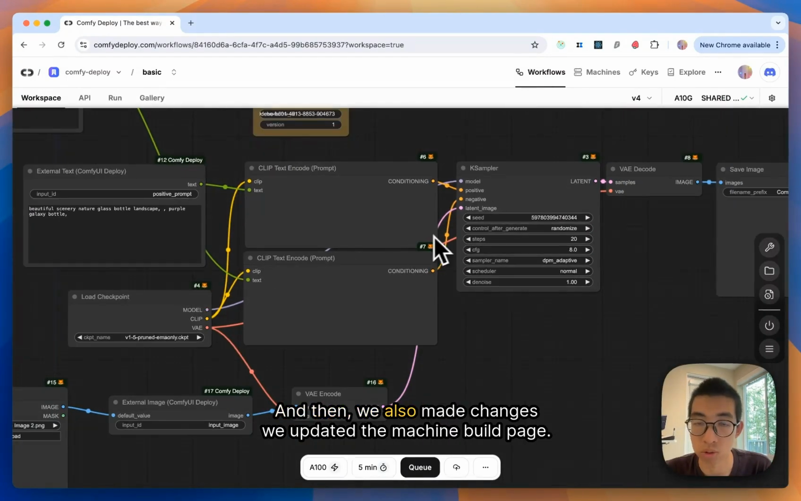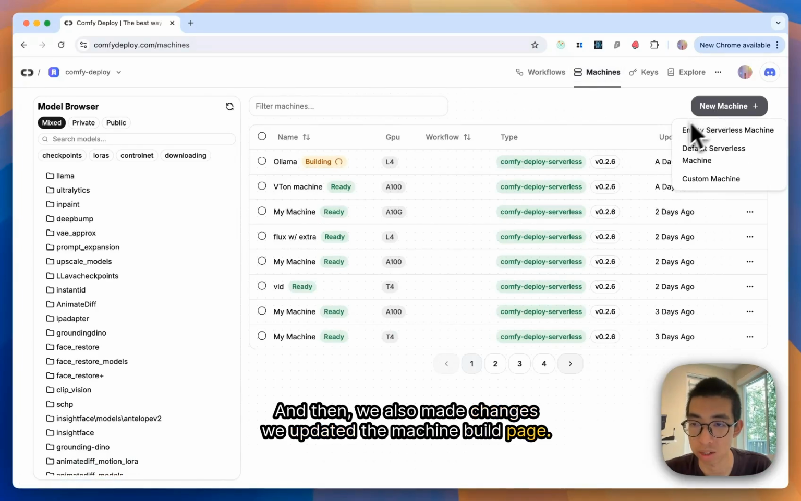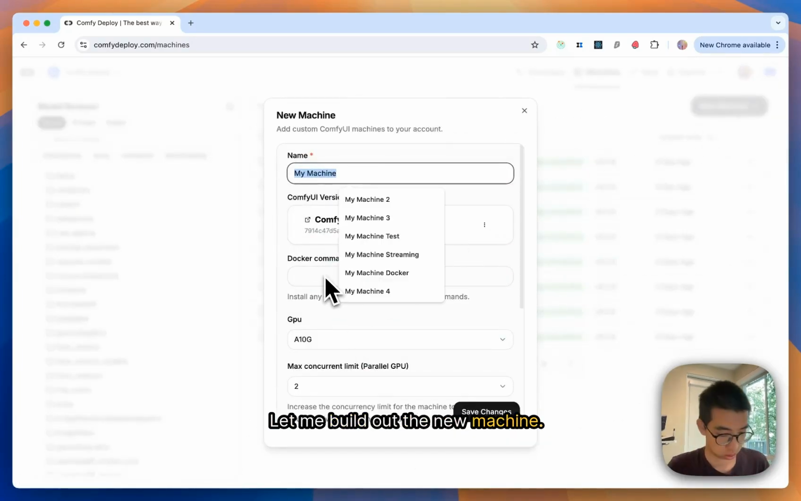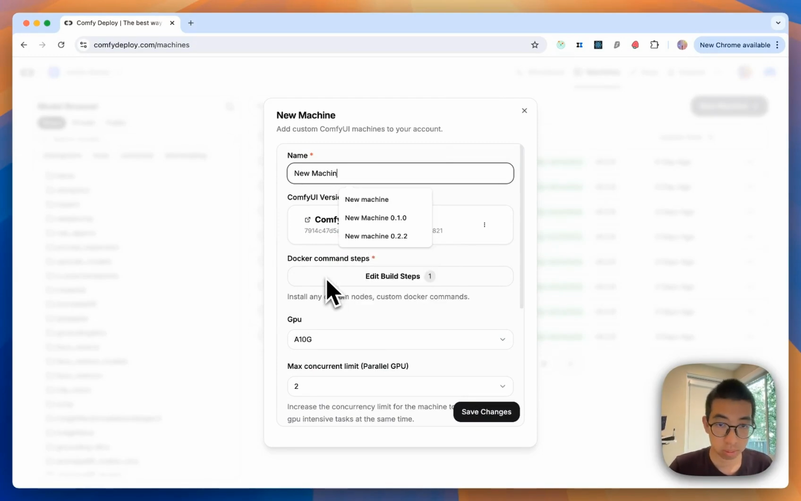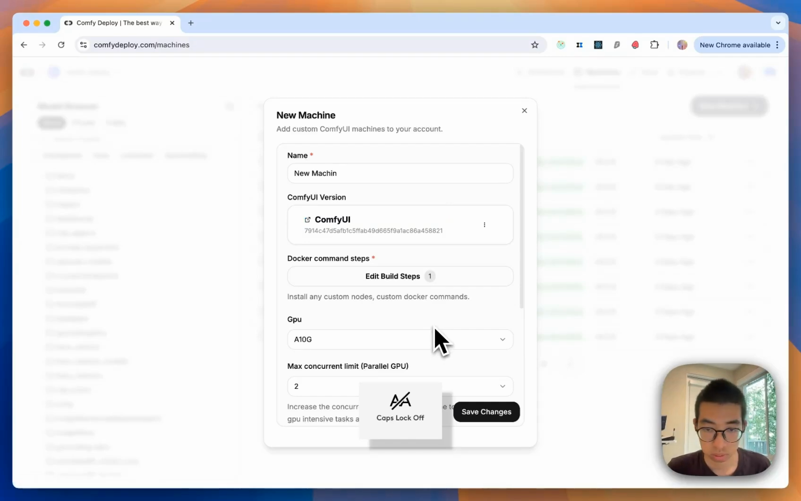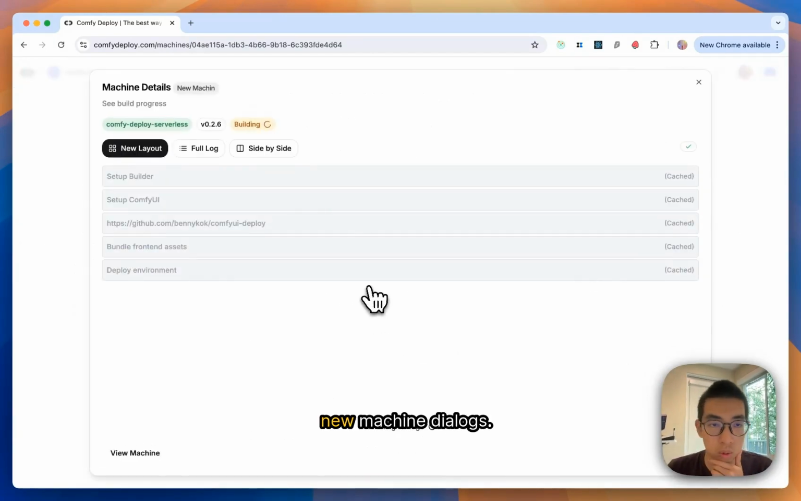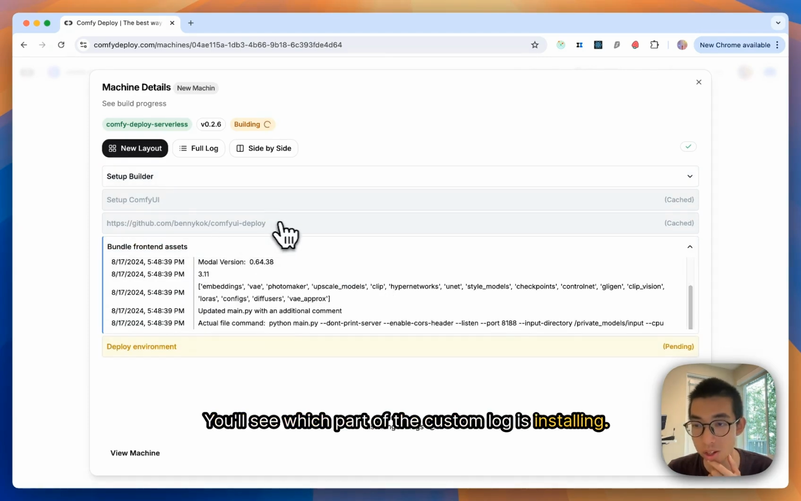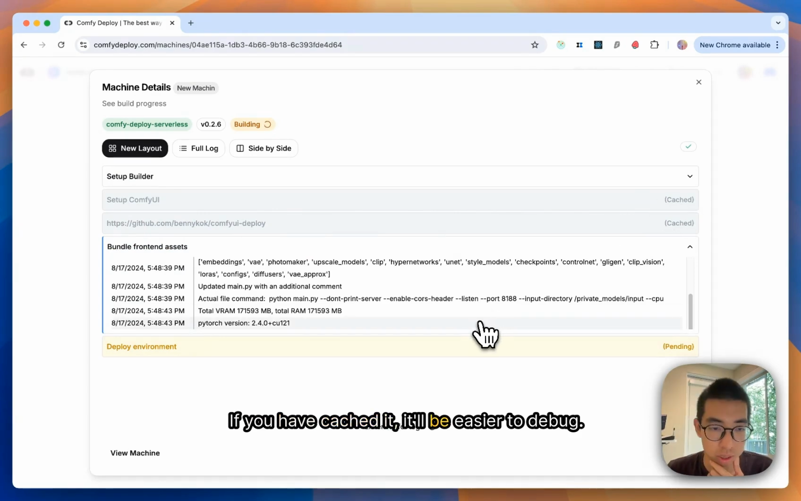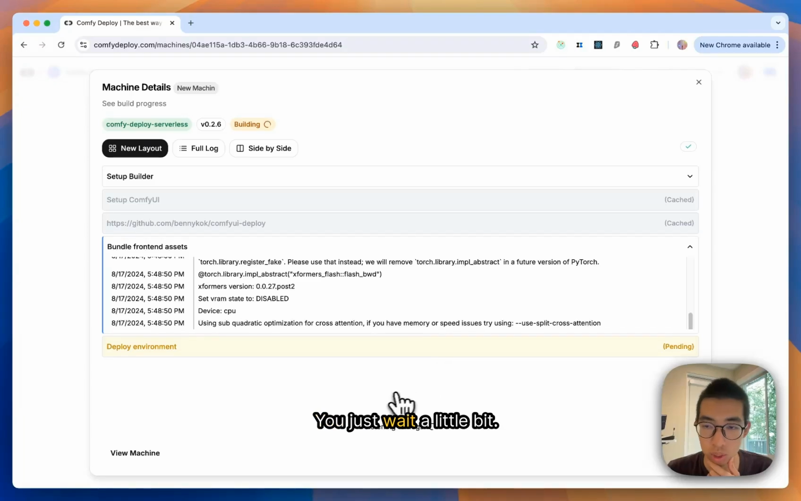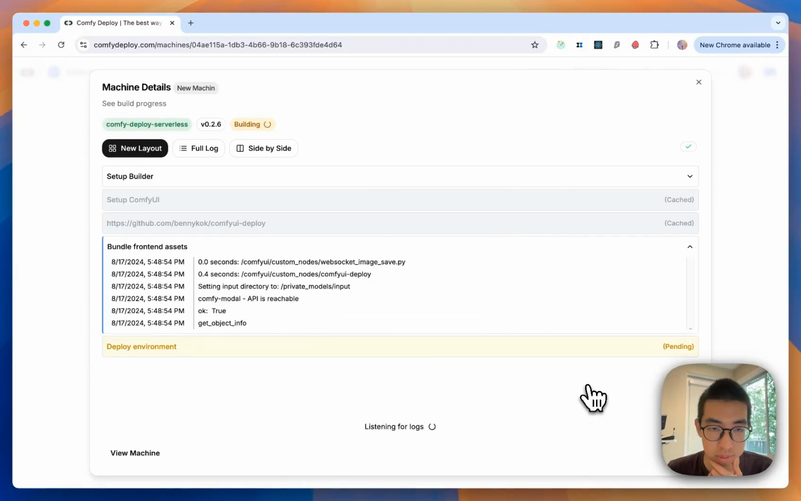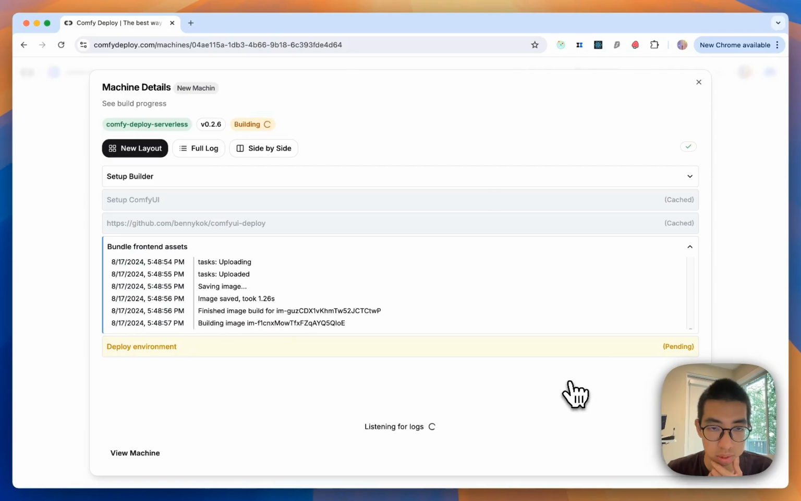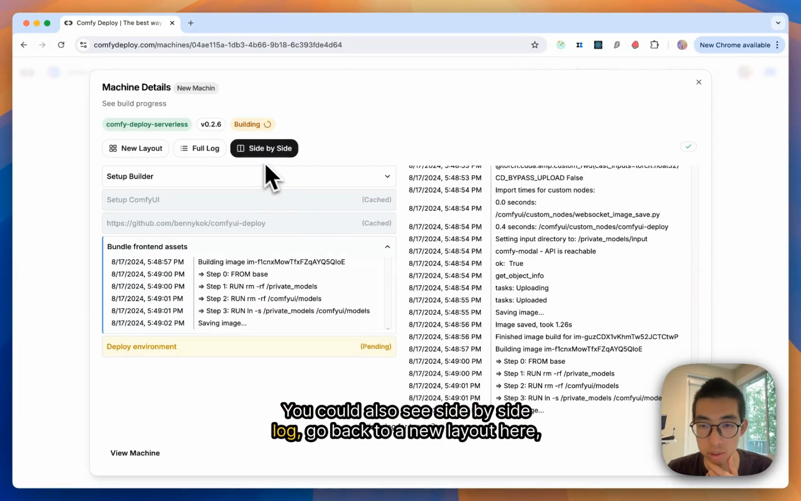Yes, and then we've also made changes. We updated the machine build page when we build out the new machine. Here are the new machine dialogs. You see which part of the custom node is installing. If you have cached it, it'll be easier to debug. You just wait a little bit. You could also see side-by-side logs.